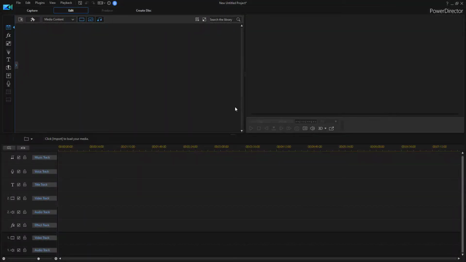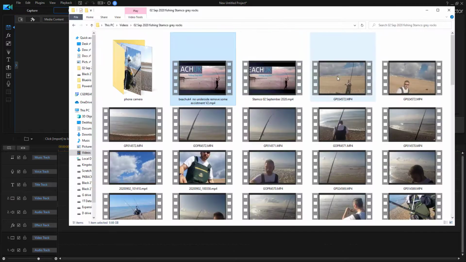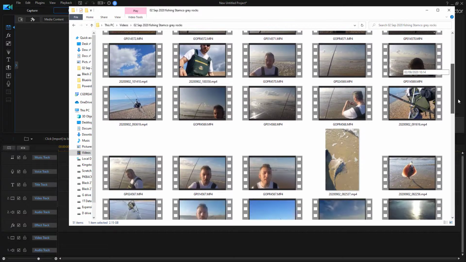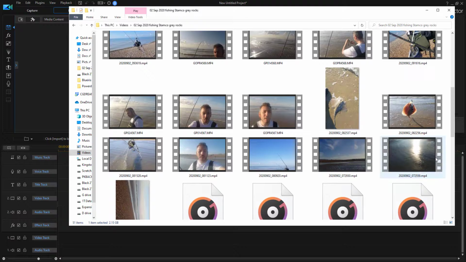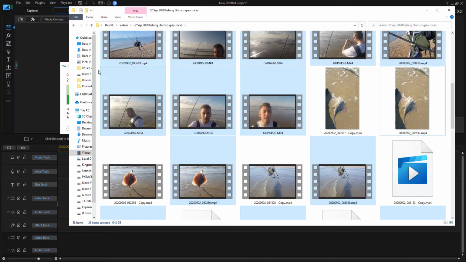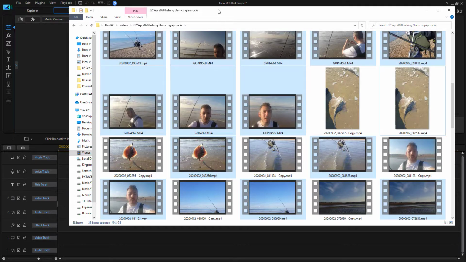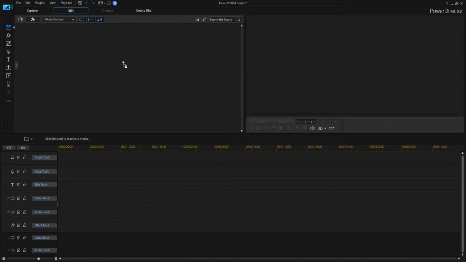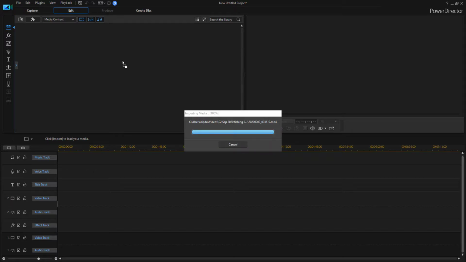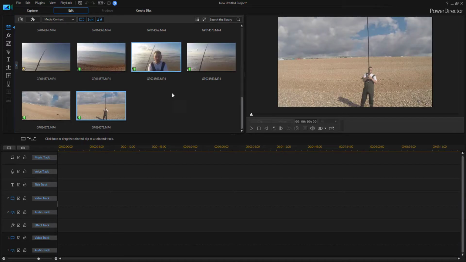The first thing you want to do when you get in PowerDirector is select all of the content that's already in here, Control and A, and then delete. And next thing, you want to go to your browser, select all your video files for your project. I'm going to go there, and I'm going to drag and drop into there. So it's going to bring it all in.